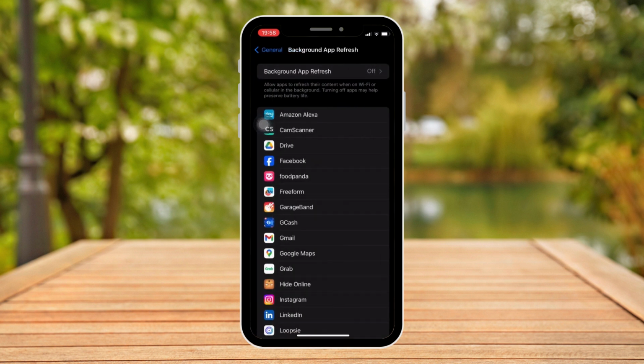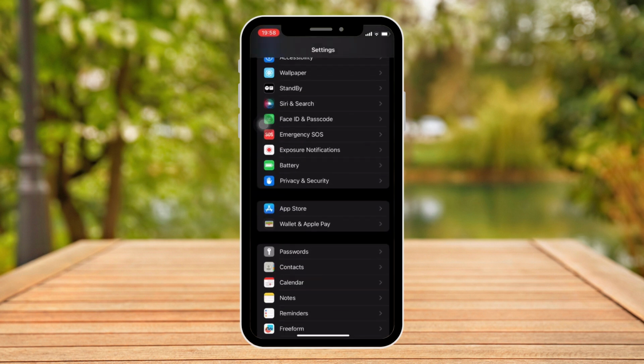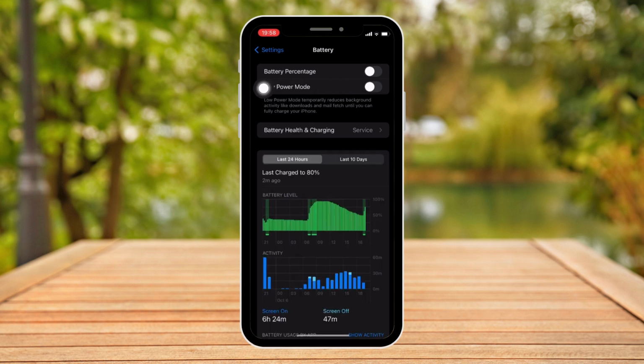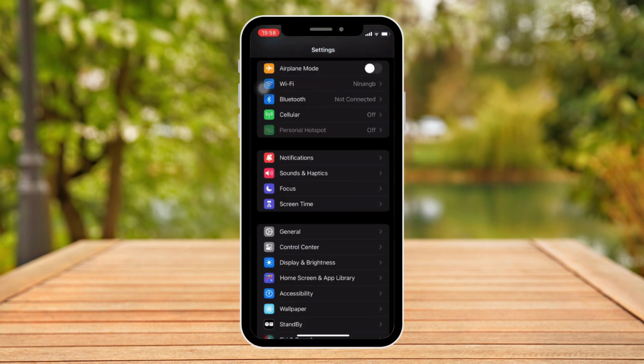And then lastly, go to Battery. Okay, give me a second right here. Battery should be here. Make sure Low Power Mode is turned off. If you have Low Power Mode enabled, your phone will go slow by default because it will save energy. To avoid that, remove that Low Power Mode, okay? And that should help you remove those lags on your iPhone, okay?